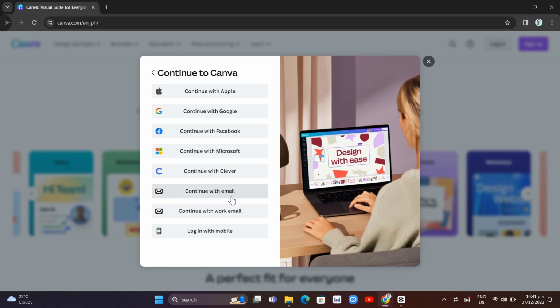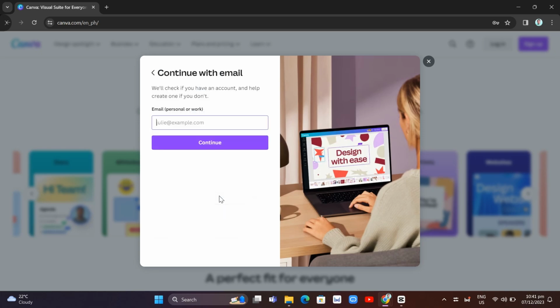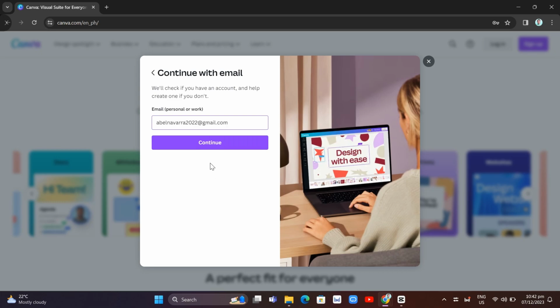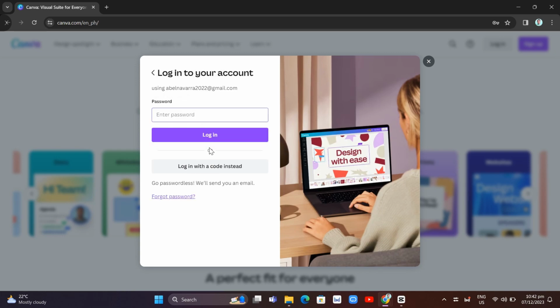Now in this sample, I just want to click on continue with email, and here I just need to enter my email. So I will write down my email address here, and then once done, just click on the continue button. Now here you have an option to enter your password, but if you forget your password, what you're going to do is click on login with a code instead.